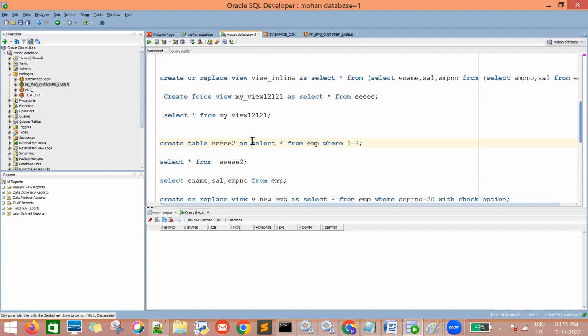So where can I see the view code? ALL_VIEWS. Where can I see whether the view status is valid or invalid? ALL_OBJECTS. Who created ALL_VIEWS and ALL_OBJECTS? If you create any table or view, the system automatically runs a background process, and the data will be stored into the views.